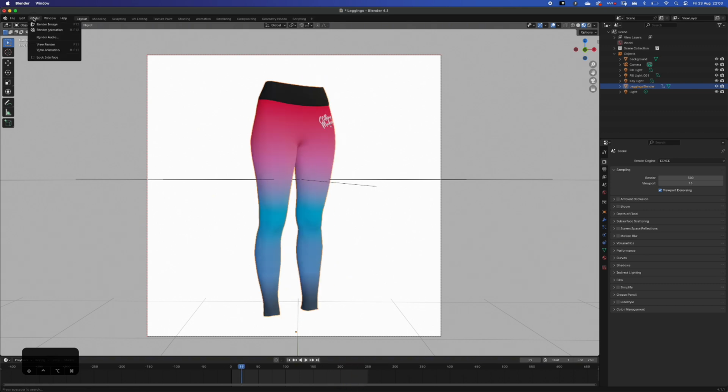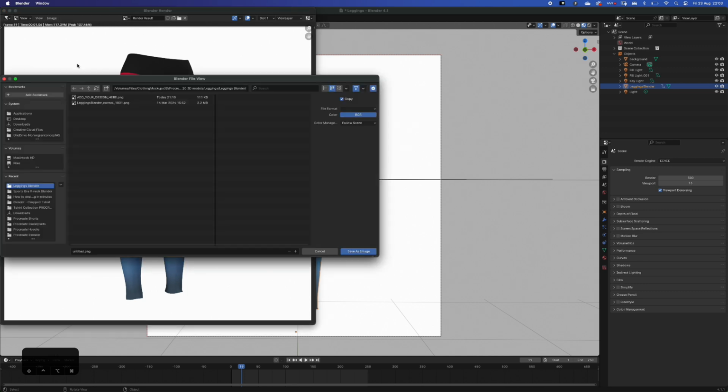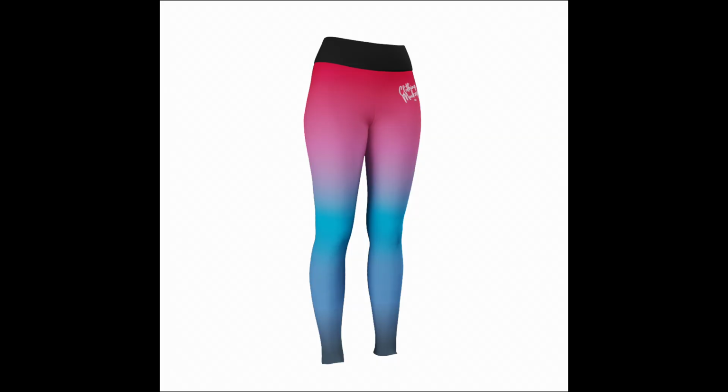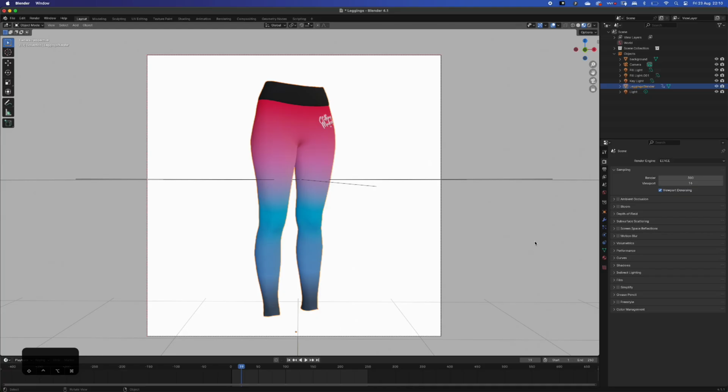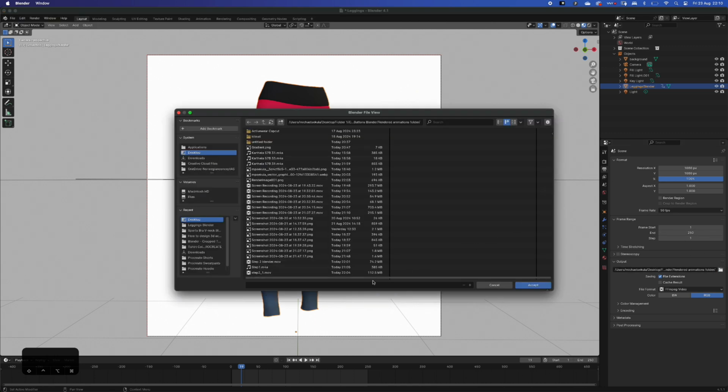Once you have an image you want to render, go to Render, Render Image, and then once there, Image, Save As, then name the file in a location you can find it on your computer. To make an animation, select the output settings and select the folder icon. Name and save your animation in a location you can easily find. I'll save mine on my desktop and call it Leggings 001.